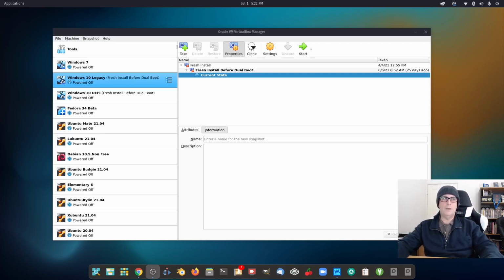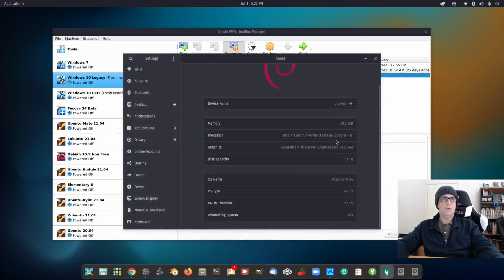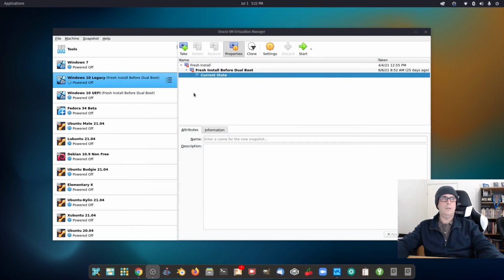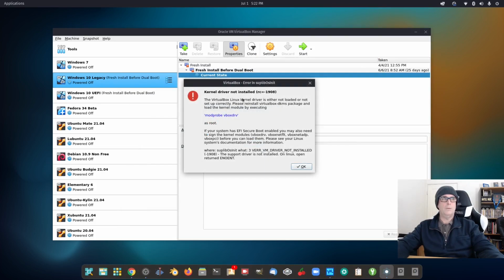Just a quick one here for you. My VirtualBox, I've had an update done with PopOS from 2010 up to 2104. So if we have a look at that in the settings real quick, we can see there PopOS 2104. And having done that, if I try to start my VirtualBox, you'll see that we get a kernel driver not installed, RC equals 908 error.